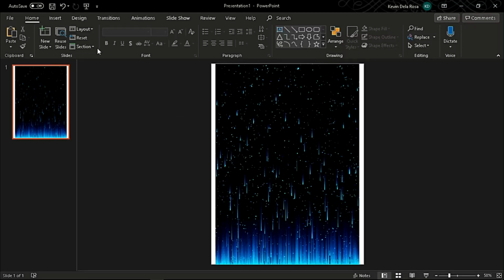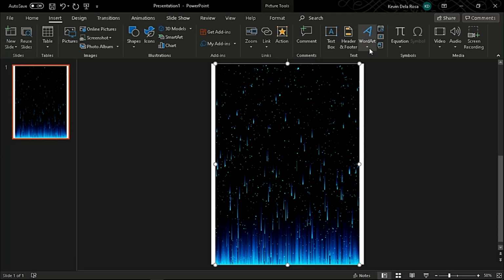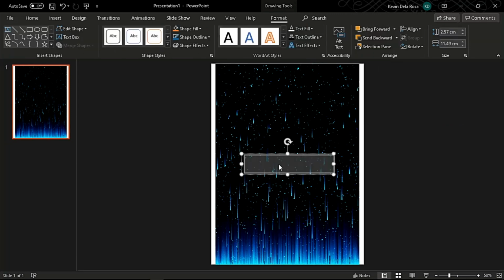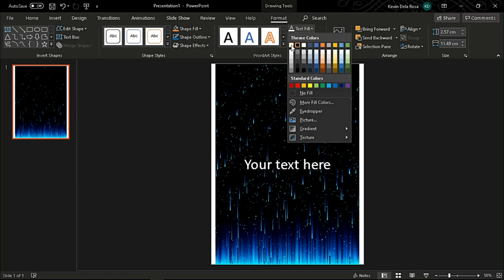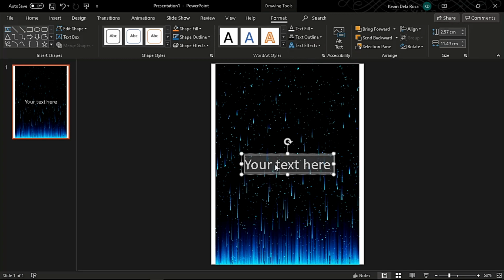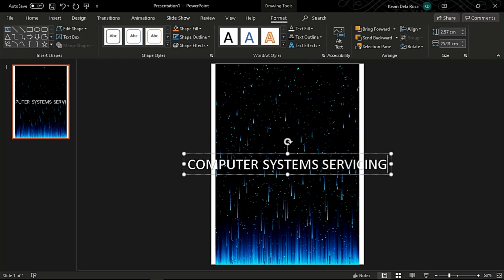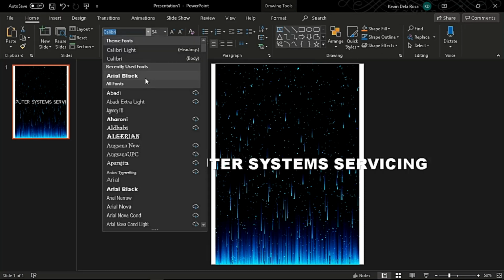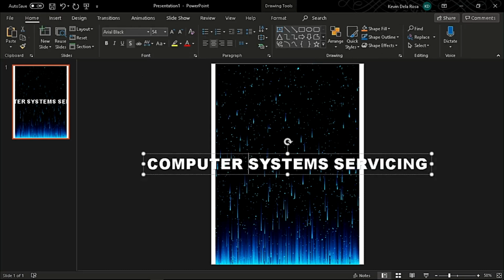Then, let's add text. On the Insert tab, click WordArt and choose any design. Type the title of your ebook and other necessary details. You can also format the text by changing its color and font style. Note that the text color should contrast with your background. Since my background is dark, I used a lighter text color. And make sure the text is big enough to read in thumbnail size.